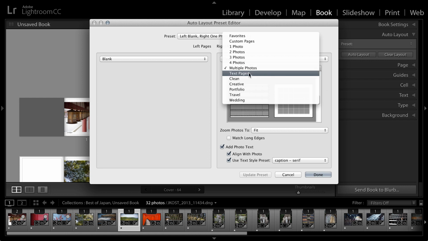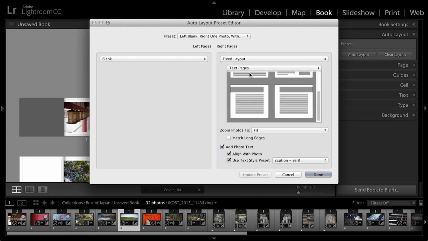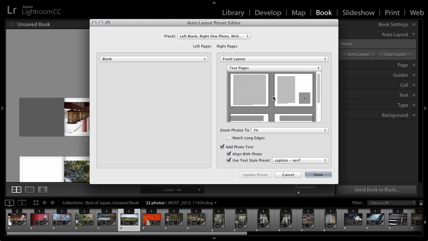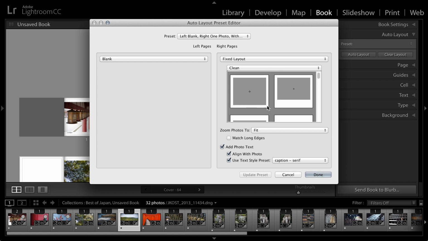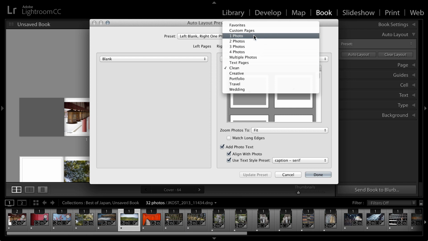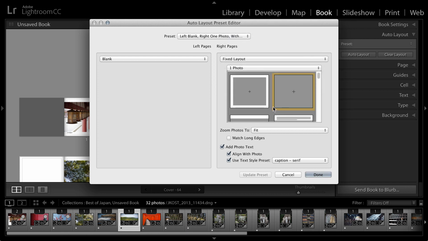Now, we've also got them arranged a little bit differently. If you're focusing on text pages, for example, you can select that kind of category of template instead, and then you'll just see all of the images that are heavy with text. If we want to see more of the clean designs, basically it's just a different way that we've organized those templates. All right, let's go back to 1 photo per page, and I will just make one change here.